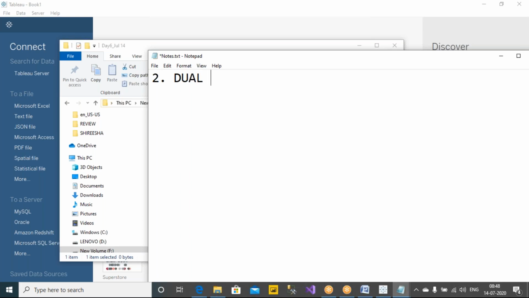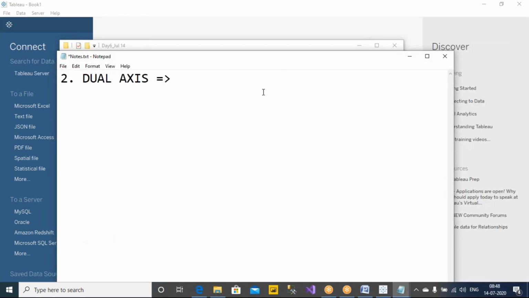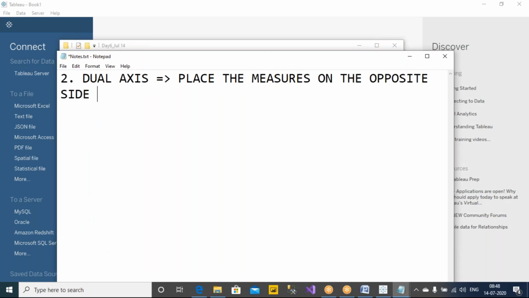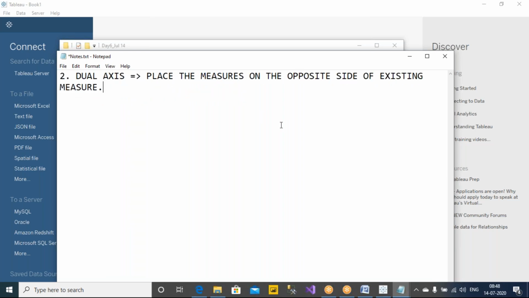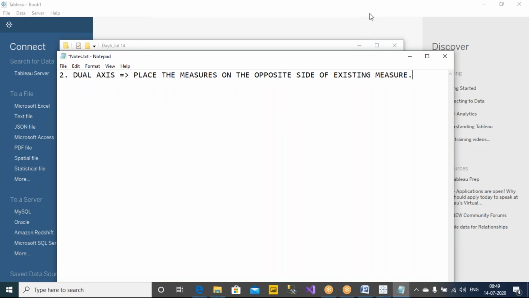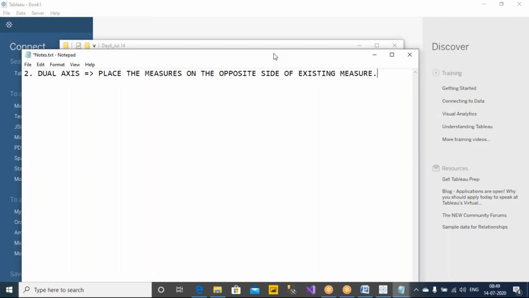So we will get started with the dual access. A simple one-line statement for dual access: place the measure on the opposite side of the existing measure. That is called the dual access. So let's take a look at the dual access now.